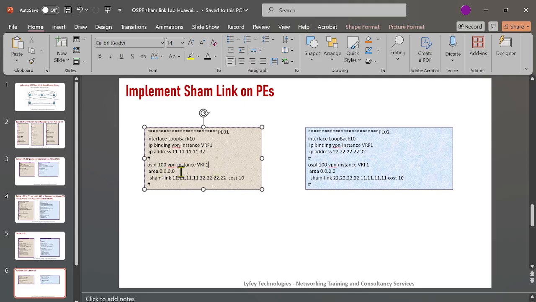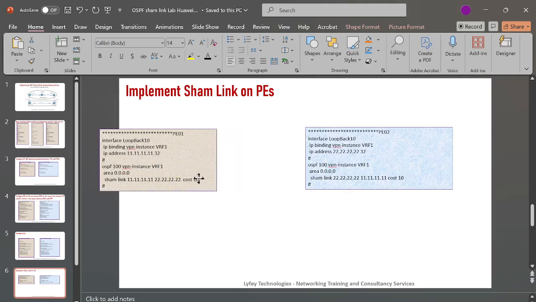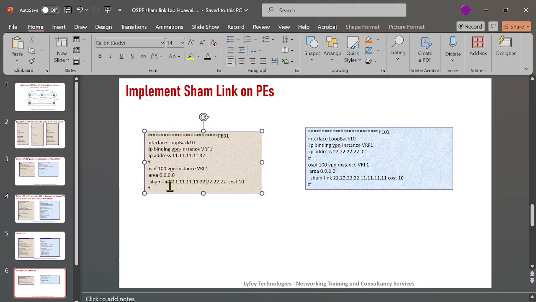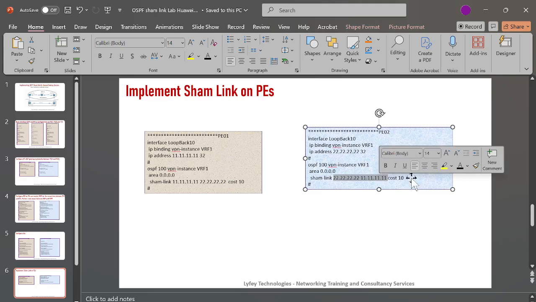In the OSPF that we've created, OSPF 100 VPN instance VRF1, we are configuring a sham link. This is how you create a sham link: under area 0, you use the command sham-link, and you specify the source and the destination. The source on P1 will be 11.11.11.11, and the destination should be 22.22.22.22. On the other side, we reverse the source and the destination, and we are assigning a cost value of 10.